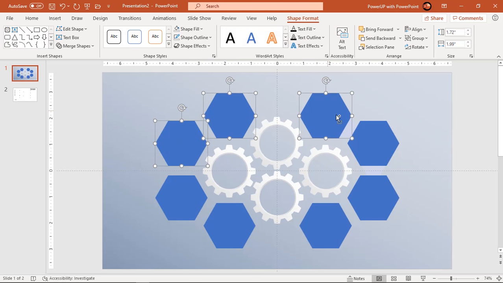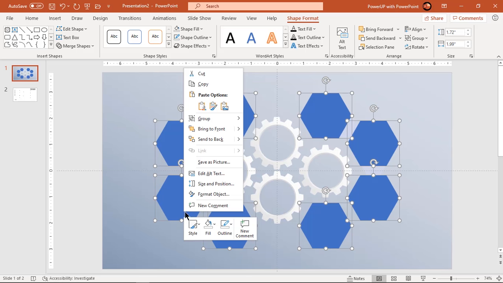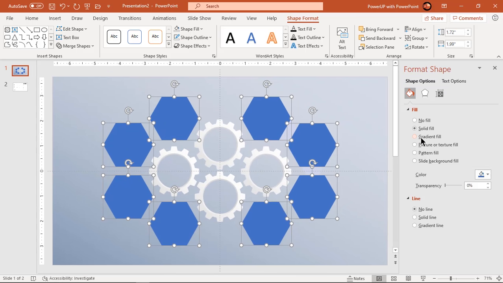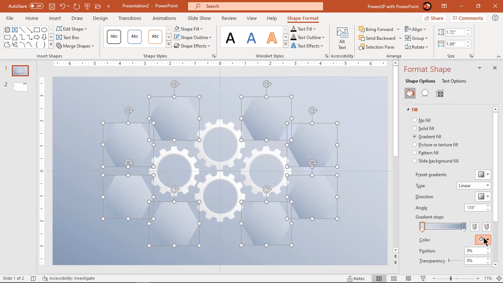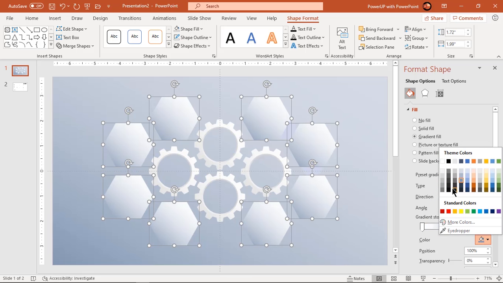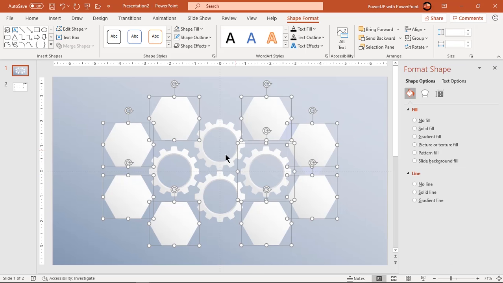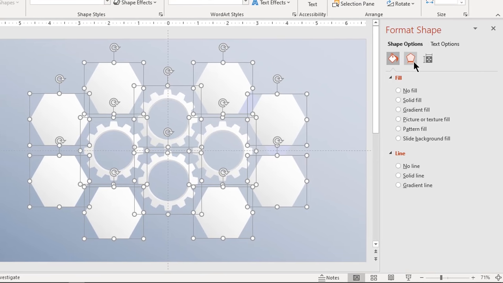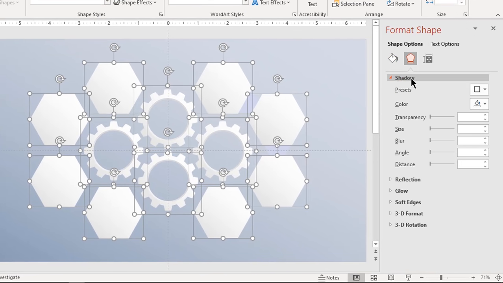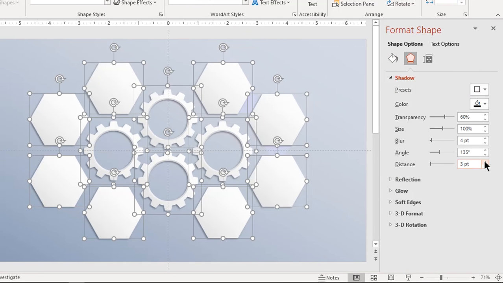Select the remaining hexagonal shapes and apply a linear gradient. The gradient pattern must be the same as that of the gear shape. Now select all shapes and apply outer shadow. Increase the distance and blur values until you get the desired effect.